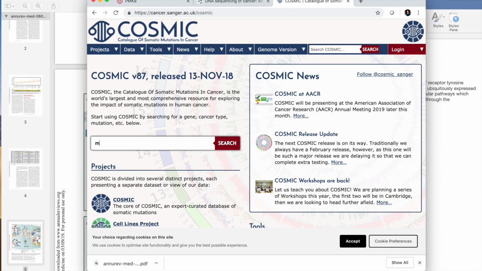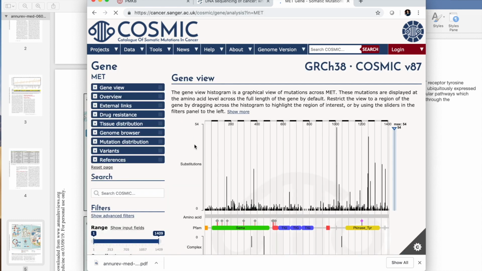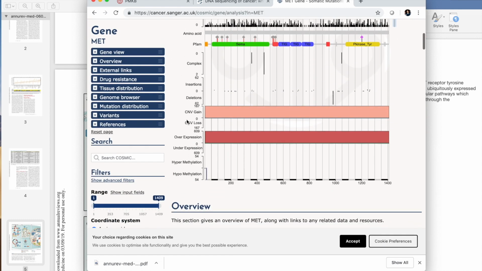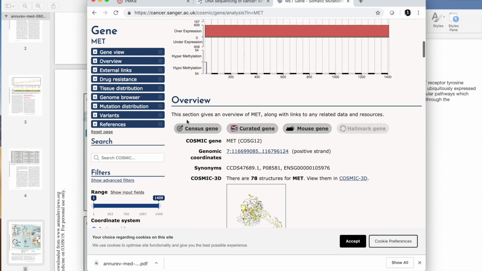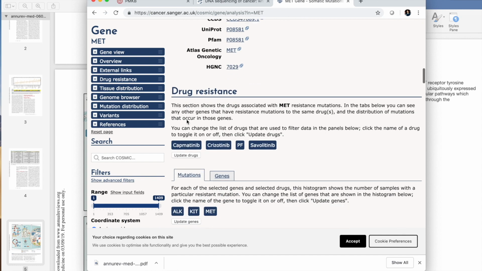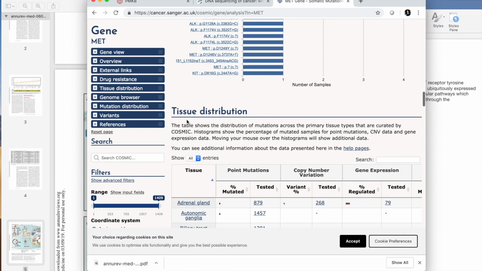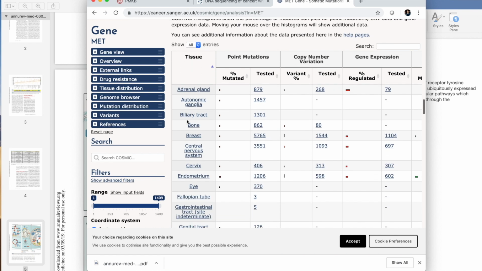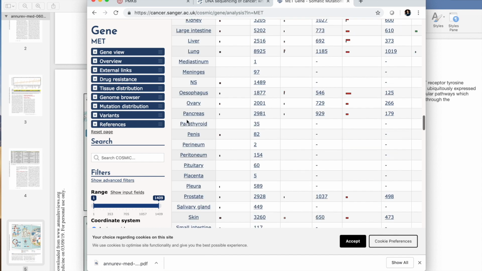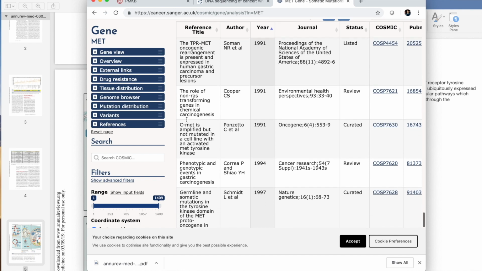We can search for MET. We can click on it. Now, as you can see, there's a great wealth of information, with the discussion of an overview of important facts, and further down, there are details on drug resistance. If we keep scrolling, there's even more information on the observed mutation rate across tissues. And most importantly, if we scroll all the way to the bottom, we see that there's a great list of primary references associated with the gene.